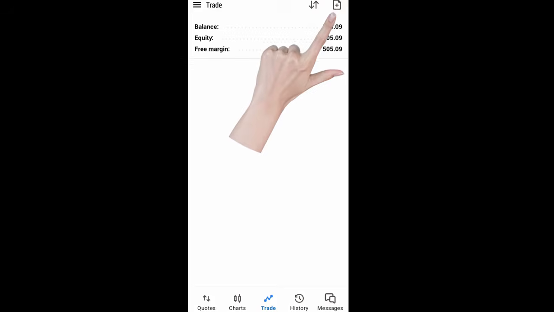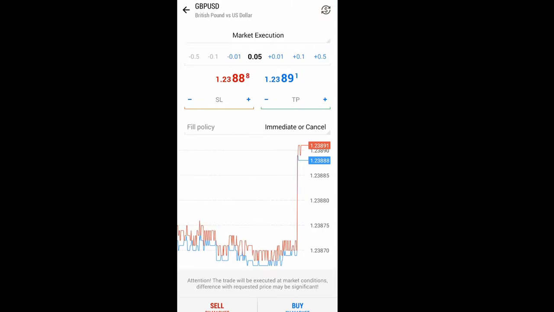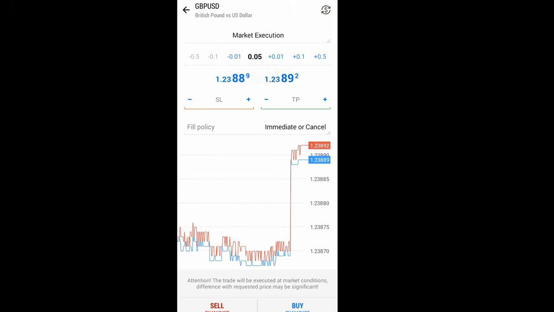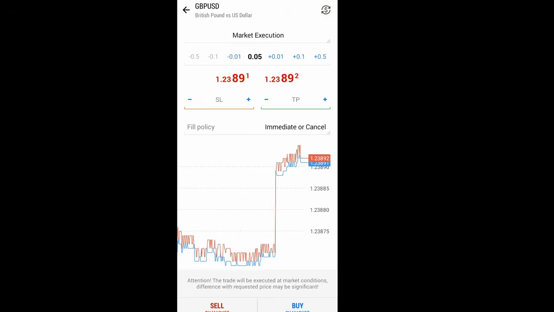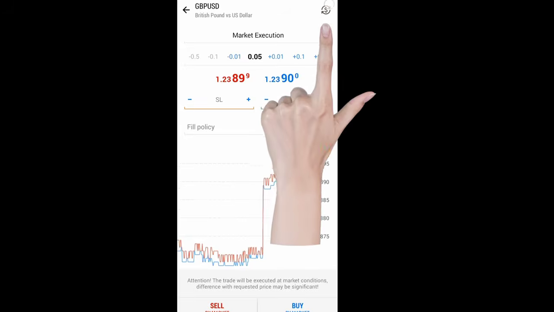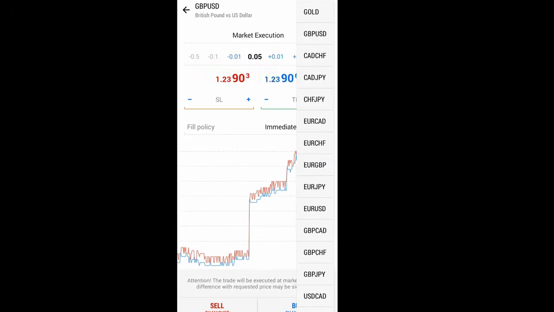Then this very button is where you can place a new order from the trade section. Okay, just like we did from the chart section, here you can place any order from the trade section. You can select the currencies you want to place from here.